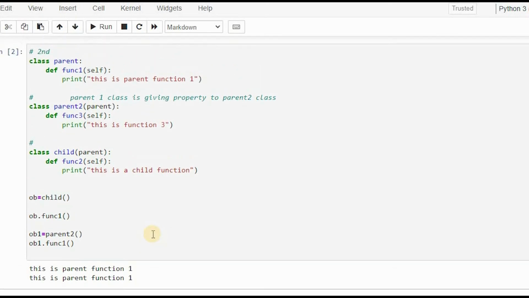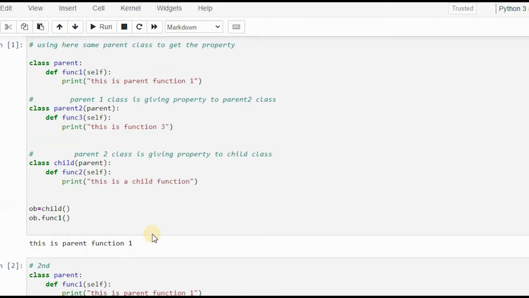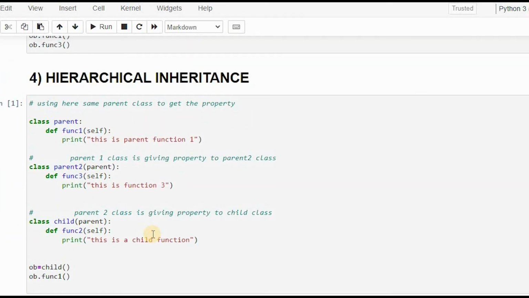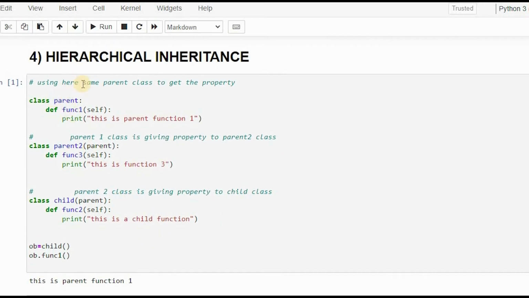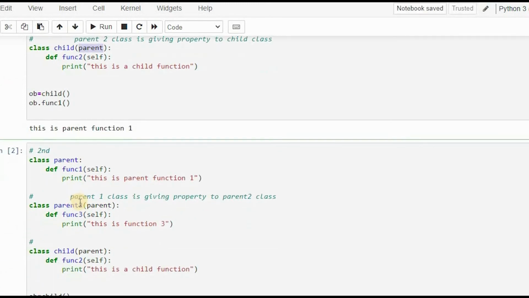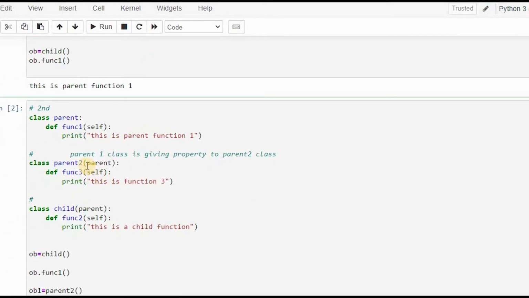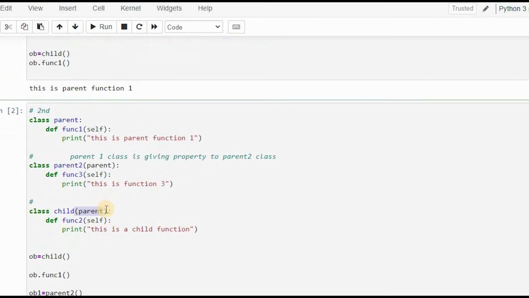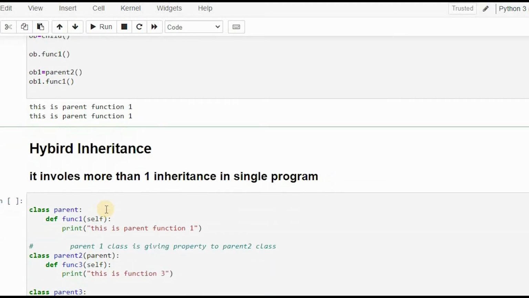So you guys can understand easily how hierarchical inheritance works. It means using the same parent classes to get the property. If you see here, the same classes have been used, and in the second point, the same class is used over there. So this was about hierarchical inheritance. Now hybrid inheritance.